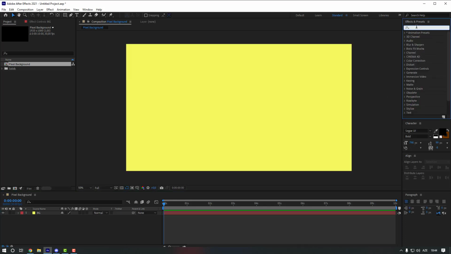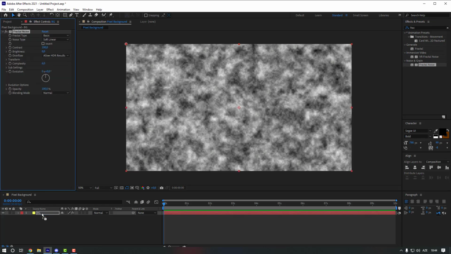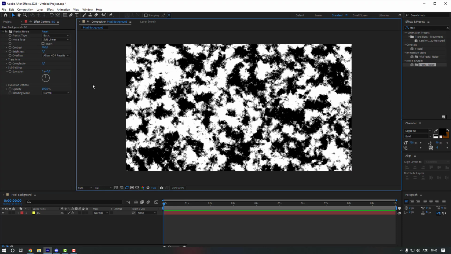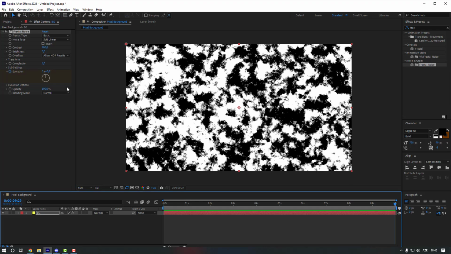And then go to FX presets and let's search for fractal noise. Let's drag and drop it to our background. Nice. Now let's change the contrast. Let's use 700. I think this one is good. Let's make a movement. Let's click here to make a keyframe for evolution and then go to the end. Let's write here 1. Let's check it.